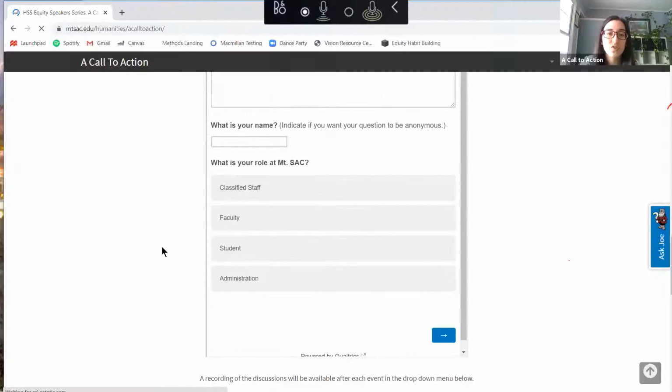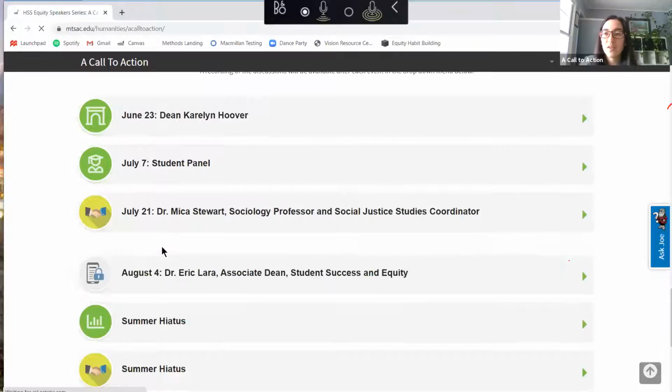The next thing I wanted to show you is that at the bottom of the page, we have information about our prior events. So our inaugural event was on June 23rd, and we had Dean Carolyn Hoover speak to us. And it was a really great way to open this event because this is the HSS Equity Speaker Series. And so the Dean of HSS came and spoke to us. We then had a panel of some incredible students talk to us about their experiences at Mount SAC. Some of the really wonderful things that they experienced, but also some of the things that were really hard. And so there is some really interesting information, and I highly recommend that you go back and watch that talk.